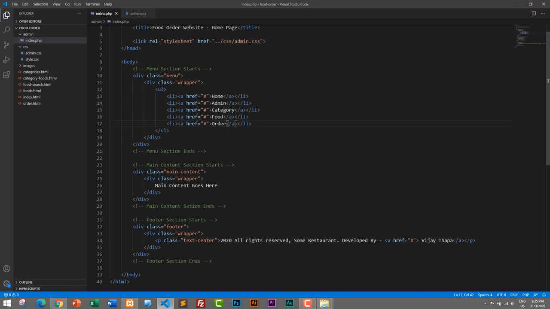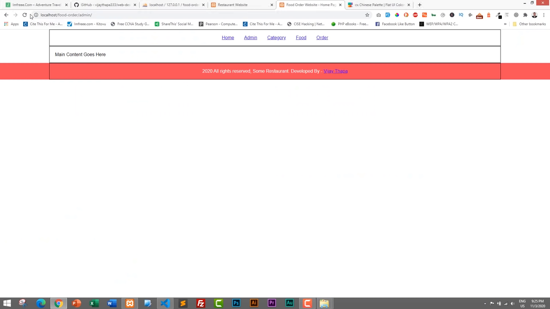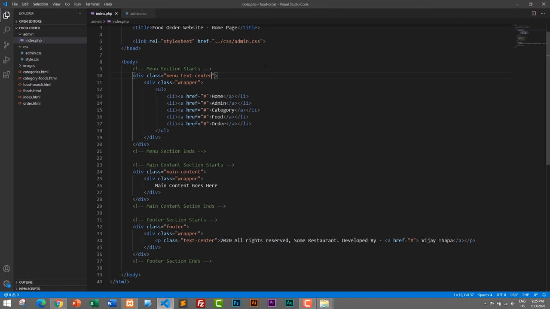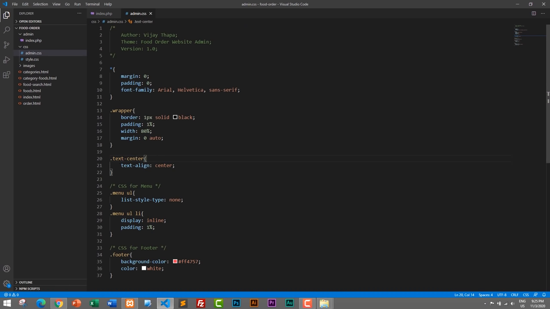So I'll go to index.php, and in menu, along with menu here, you can call our text center CSS, and let's save it, and if you refresh, it will remain in center. So we have reused our text center CSS. This is the purpose of creating a separate text center. Now we can use it anywhere we want, and we do not need to add this code in another part or another section or another CSS. So this is code reusability. This is why you need to create a custom class. So this is our reusability, and we followed our DRY pattern, which is don't repeat yourself.